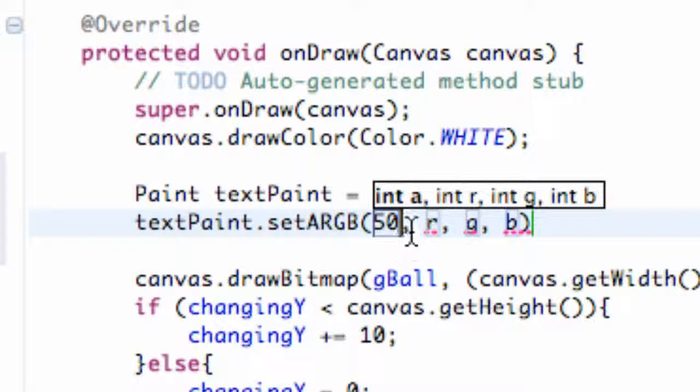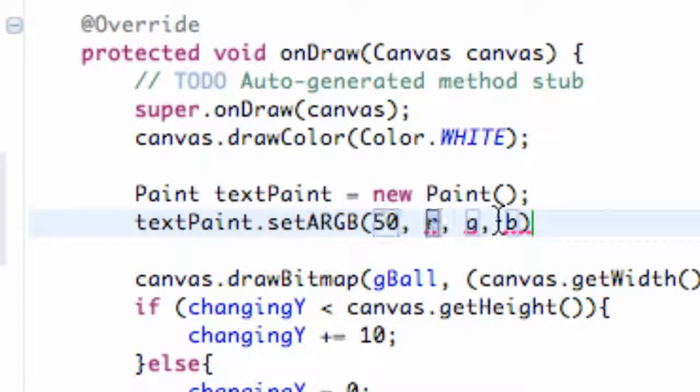Basically that's going to make it 50, kind of a transparency is what the A stands for. The R is the amount of red we want. So let's say we want a lot of red. I believe it goes up to like 265, or no, 255. Not quite sure. We're going to do 254 just to be safe. As you guys probably know by now, I'm not a huge graphics guy, so I don't really deal with all the colors and all that stuff.